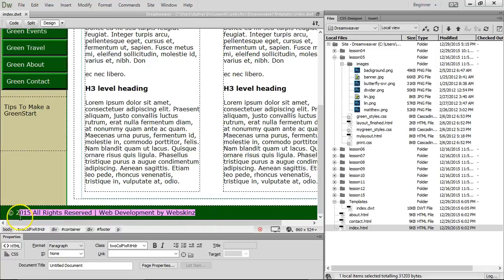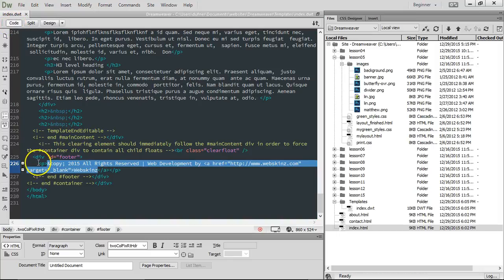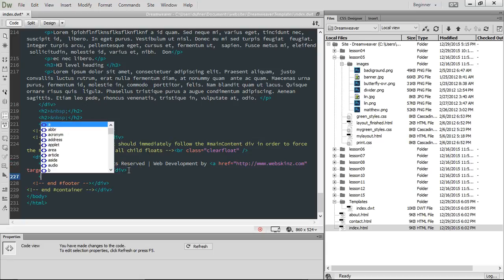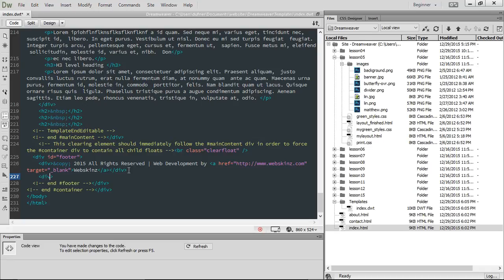And let's highlight the text. Go to code mode. And then we can get rid of the p tag. Actually, instead of putting a p tag there, put in a div tag. And then close the div tag. And then we're going to put another one here. A div, and then close the div. If I click on that, it should close.